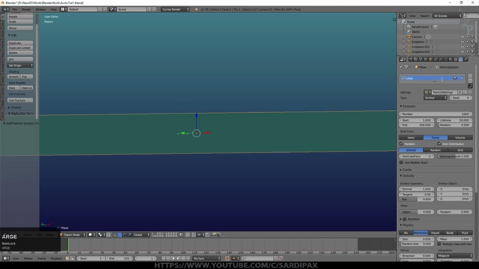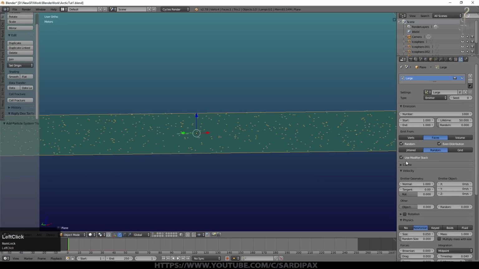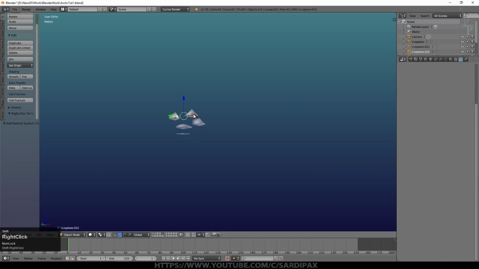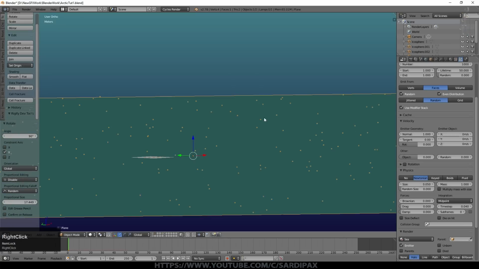Call the first one large. Need to name it twice. We'll stick with 1,000 particles. Lifetime doesn't matter if we're just rendering one frame, but we'll make sure the start and end is 1. I went with faces, not that it matters that much because we've only got one face, and random, but I did select use modifier stack, not that that matters too much. Come back to your particles, if you've got an orientation like I have where they're relatively flat, and rotate on the y-axis 90. This is just a funny of the particle system. If you want the particles to appear in the expected rotation, that's what you need to do.